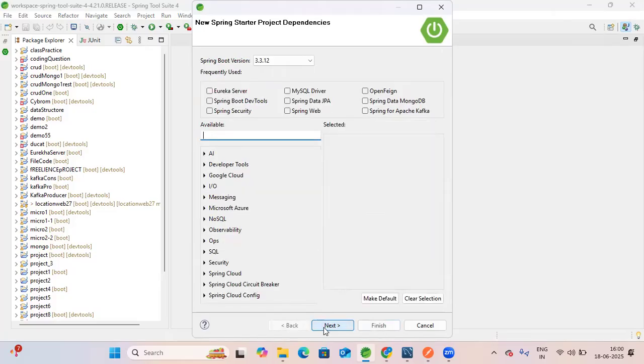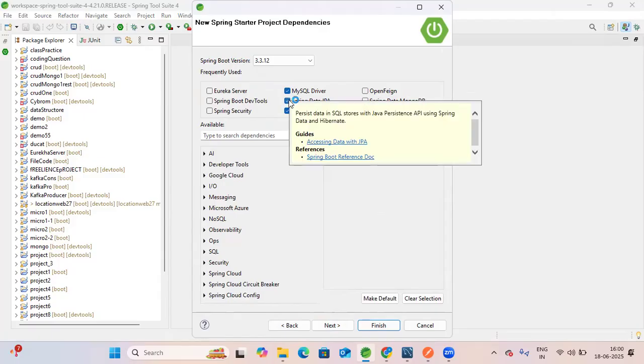Next, I will use the MySQL driver for the MySQL connection. Spring Web, because we are creating a web application where we create a REST API. Then we will use Hibernate, that is Spring Data JPA.